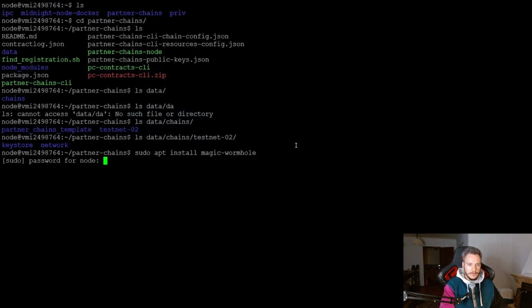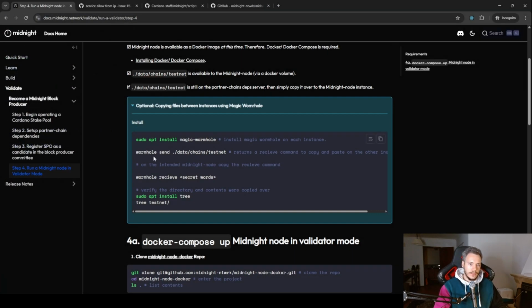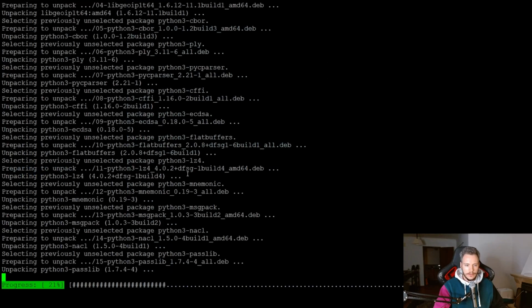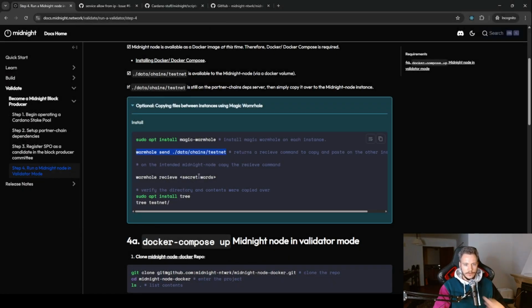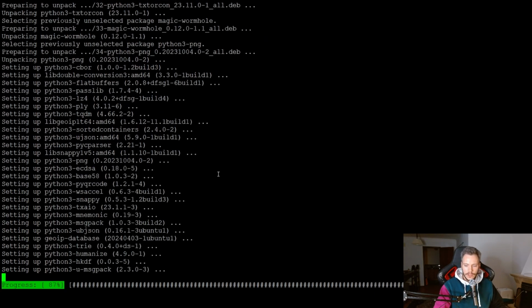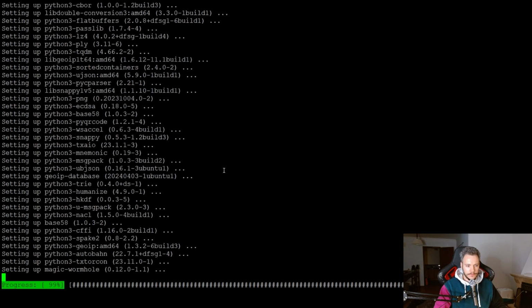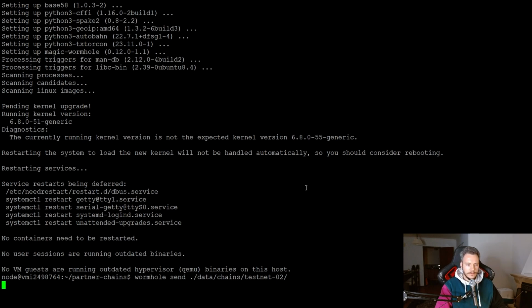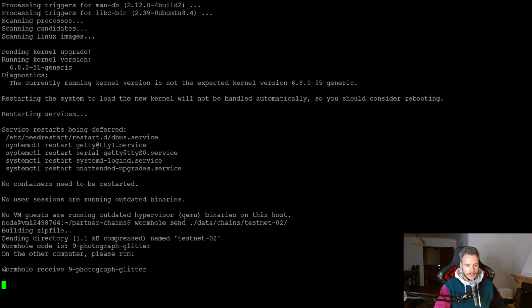So we'll install magic wormhole. It's a pretty cool thing. You just say wormhole send, and then you get some secret words, and with those secret words you can receive it on another machine. I don't know how secure it is, but it works. All right, so we're gonna send testnet, in our case 02, and then it gives us the command to run on the other computer.